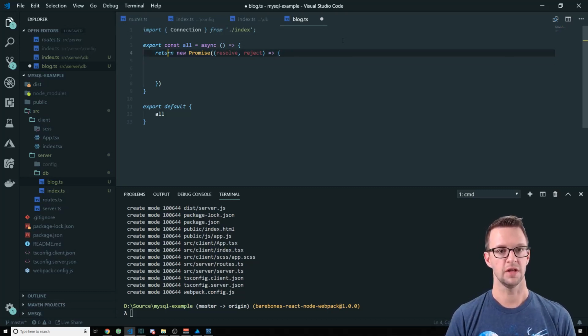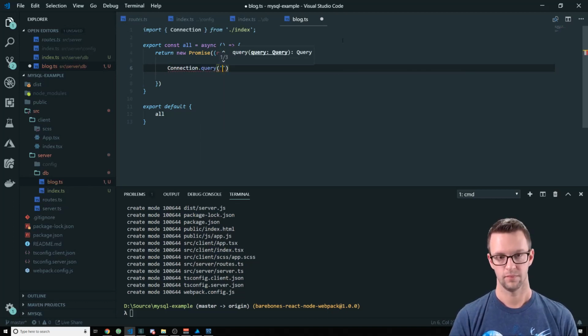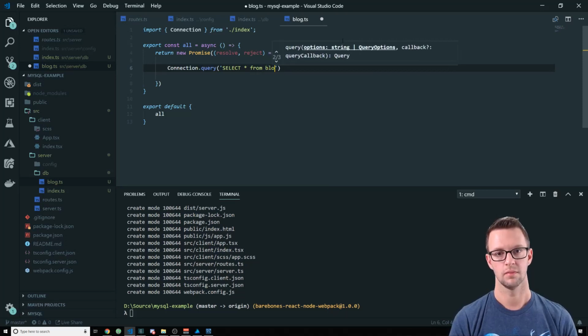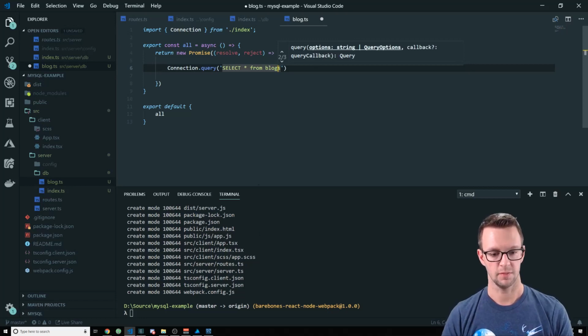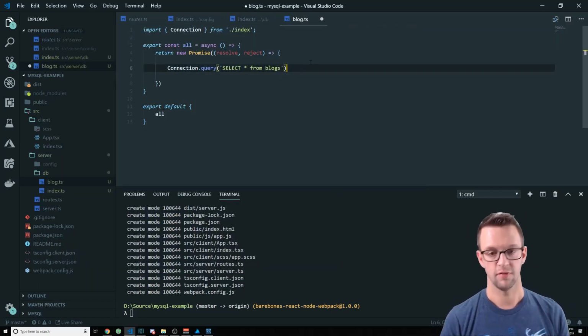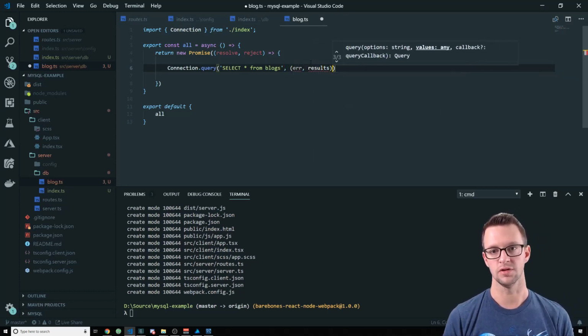So what we'll do is we need to do a query here. So we're going to do connection.query, and we're going to do select star from blogs. I think it's blogs. Let me check. It is blogs. All right, so select star from blogs, and then it has a callback, and it's going to give us an error or the results.